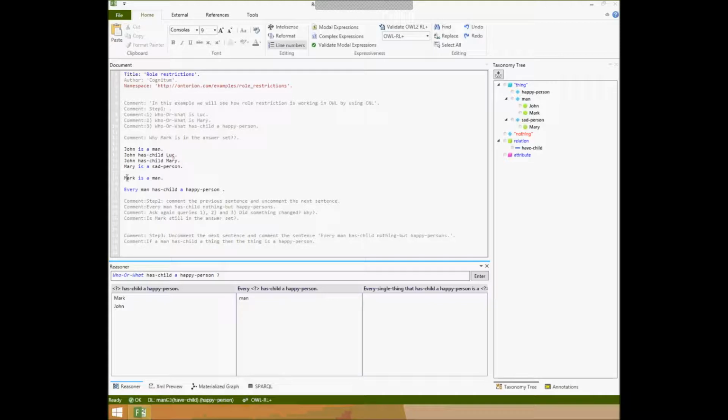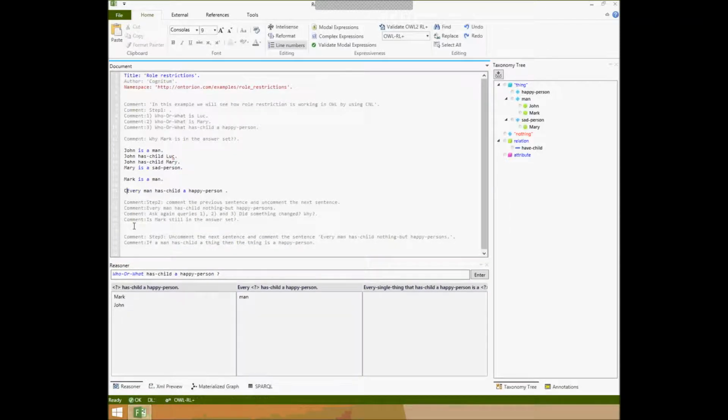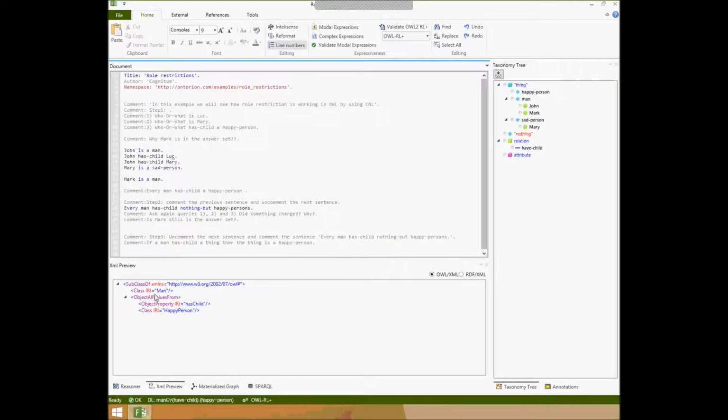Then, if we change, for example, this sentence to this other sentence. What is this sentence saying? It's saying that every man has child nothing but happy person. What does it mean? It means that man is a subclass of object all values from something that has child happy person. As you see before, I will show you maybe again. The difference was that here it was object some values from, and here you have object all values from. So it's a bit tricky, the difference.